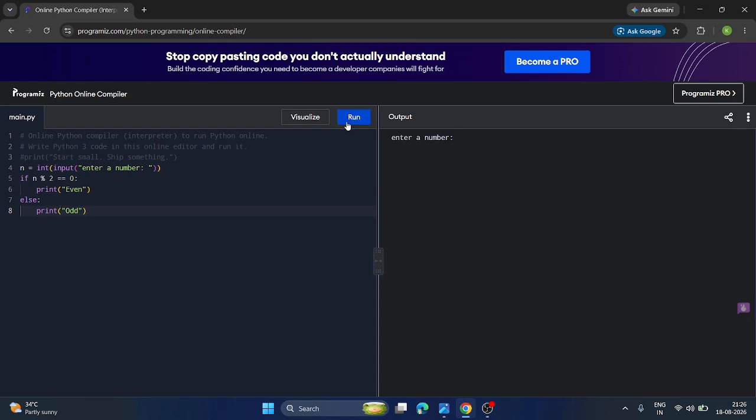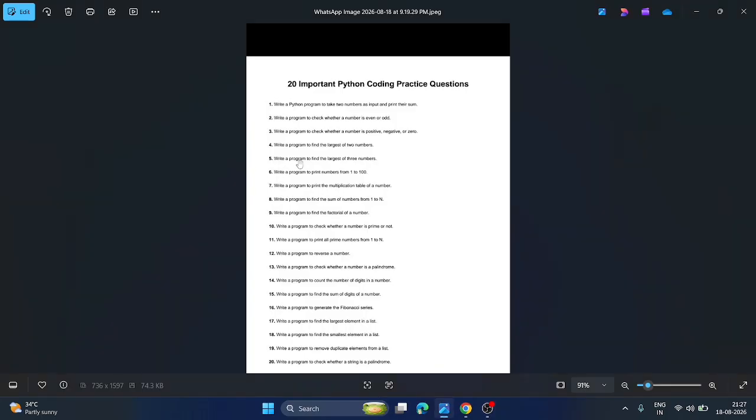Here it is asking for the number. Like we are taking the number 8 here. So it will print even. Here you can see that it is printing even here. So you can take anything. Let's take another example, like let's take 3 here. So it will be printing odd. I hope you all are clear. So let's move to another question.